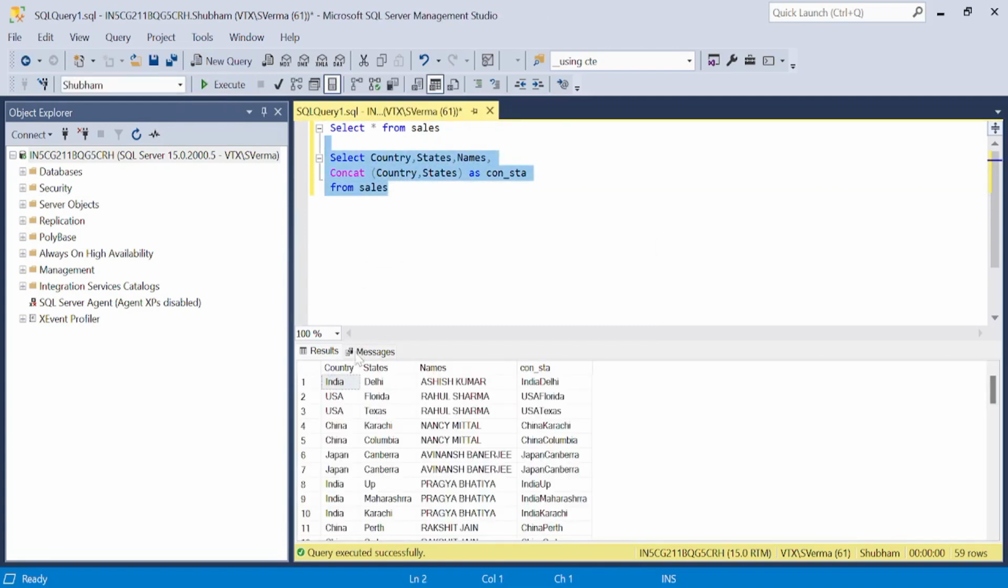So see, guys, these are our selected columns like country, state and names, and this is the calculated column which we have just created with the help of the concat function. And here I can clearly see country and states coming together under this one column.